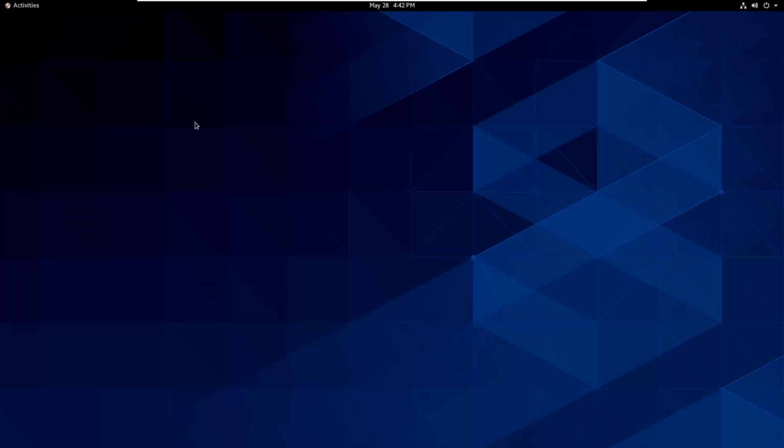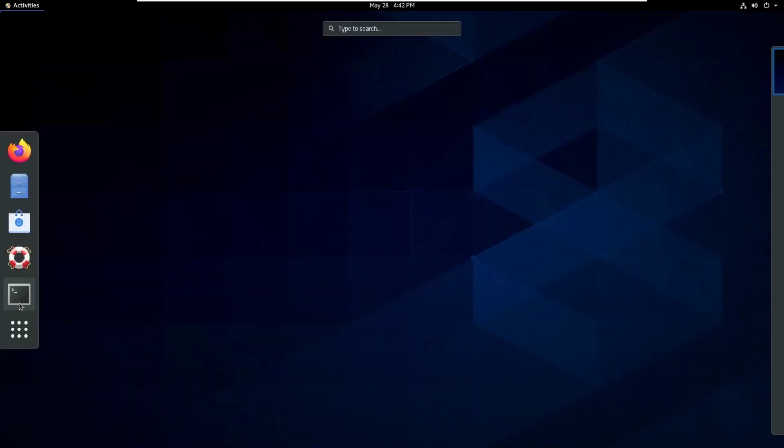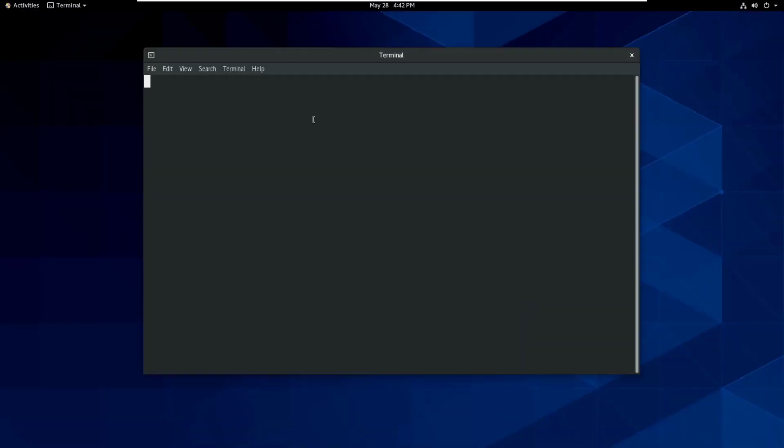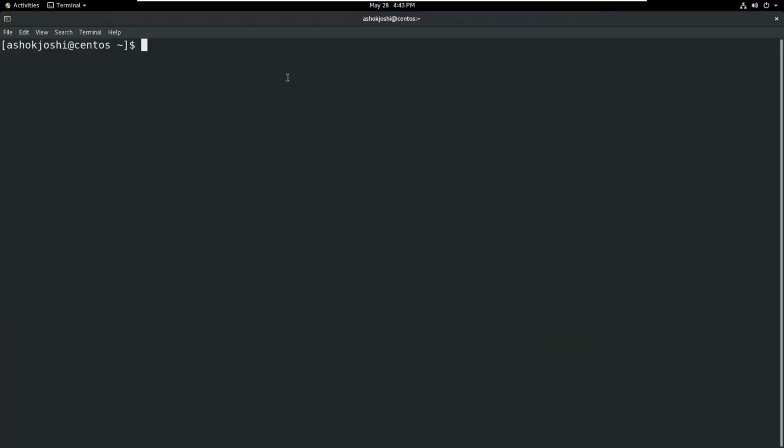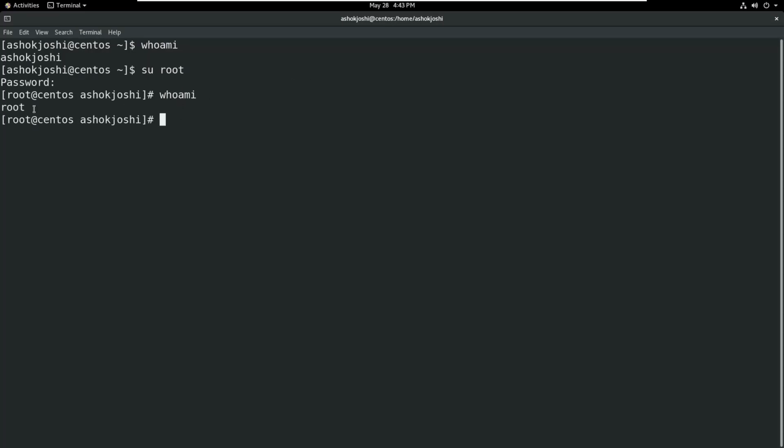So how to install this? Let me check whether this is installed in my system or not. Let me zoom in so that you can see properly. I am user Ashok Joshi now, a normal user. So let's switch to root, and let's give the password. Now we are root. How can we check? We can write the whoami command and the user is root.